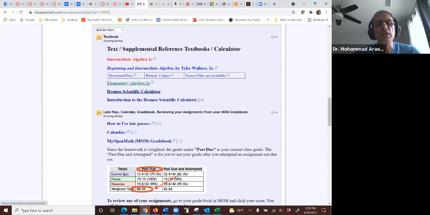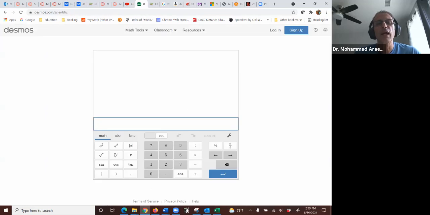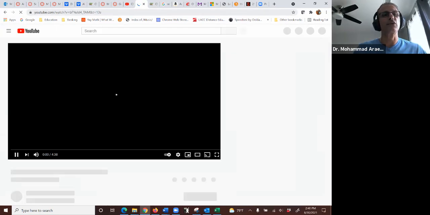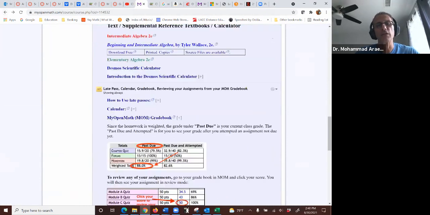The next one, notice Desmos scientific calculator. I showed you that one before. And the reason I'm showing you that is because I don't want you to pay a penny for anything, including your calculators. And then there is this introduction, notice we have to go back and forth, as to how to use this scientific calculator.